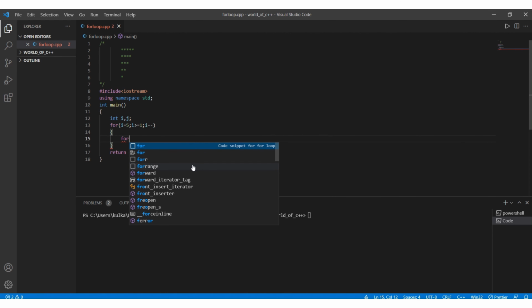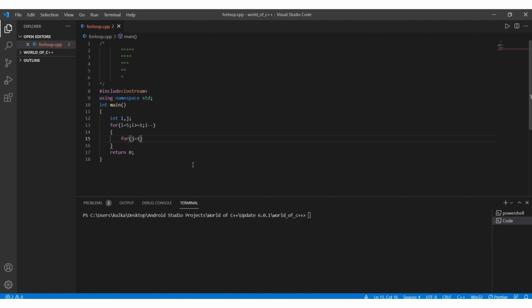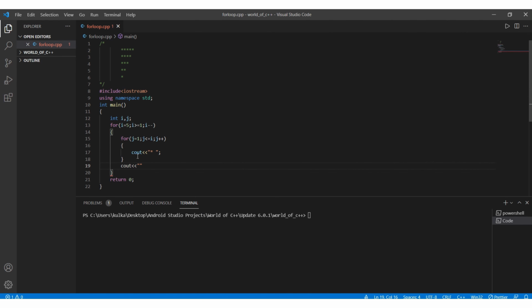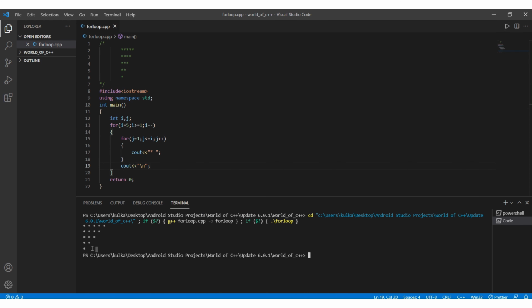We need one more for loop. For j equals to 1, it should be its initialization. Condition is that it should be smaller than equals to I, and its counter should increase. In the second for loop, we will print star, and in the first we will use slash n to get the new line. Let's run the program, and yes, our output is correct.